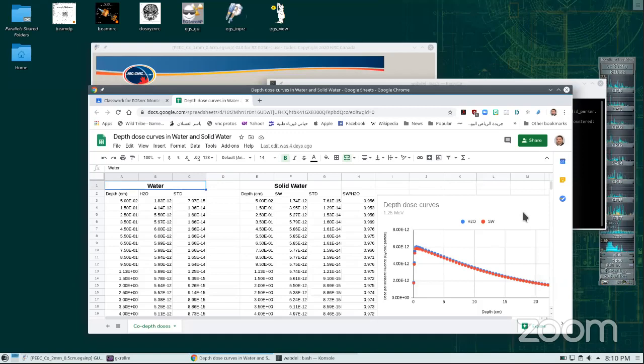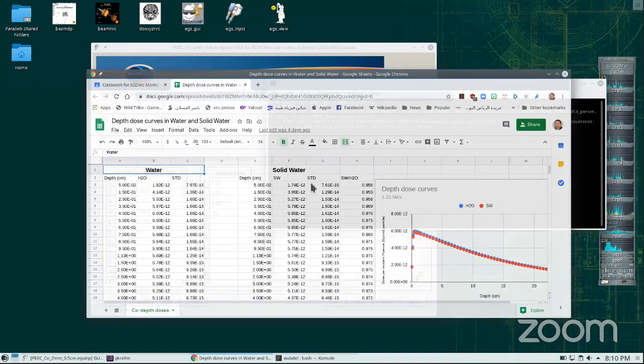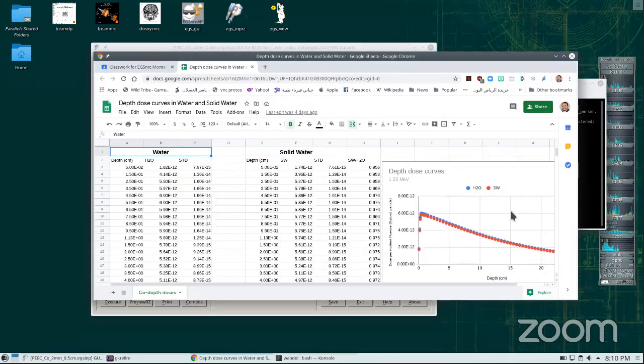Thanks. Okay. So here, for example, this is the exercise. This is water. I've got the data, the 1 billion simulations, and this is for solid water. The reason I wanted to do this simulation is to convince you that solid water and water are not the same.